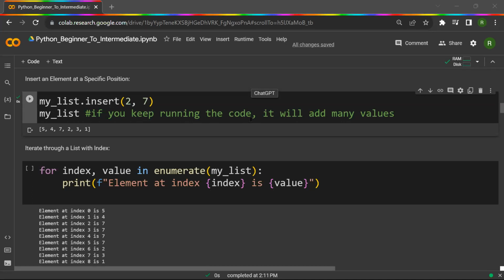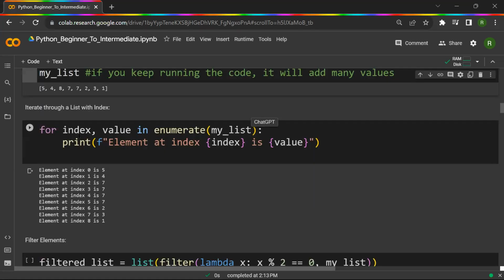If you keep running the code, it will keep adding as many times. Since I have run it once, it has added only the value 7. If I run it again, it will keep adding the value 7 at the second position. Now let us check for another value, say 8. So in the second position, I got the value 8.